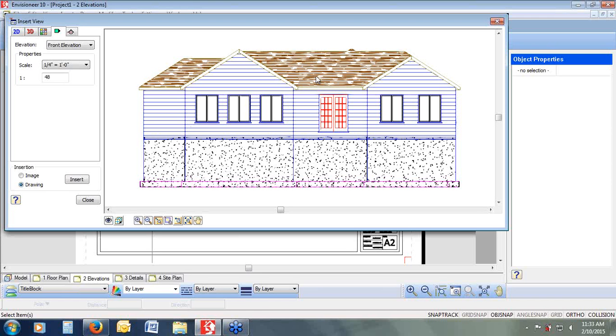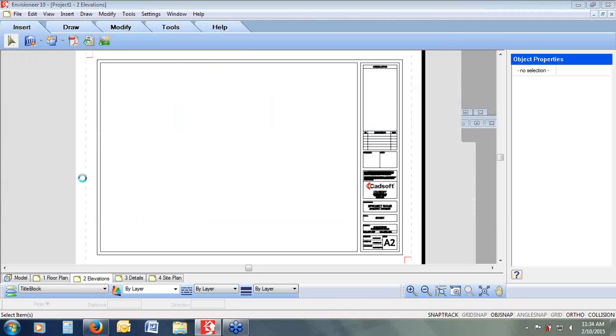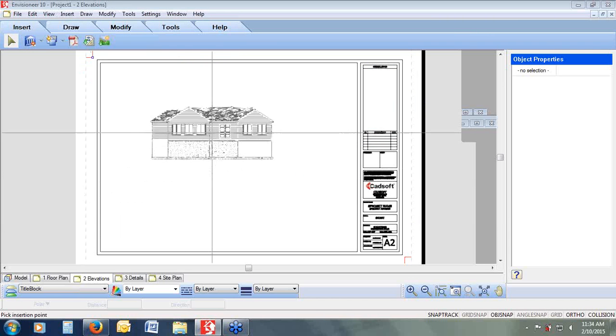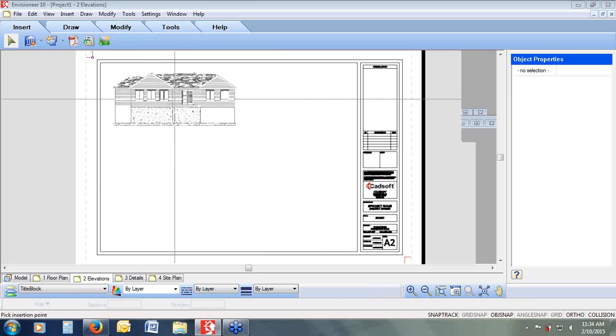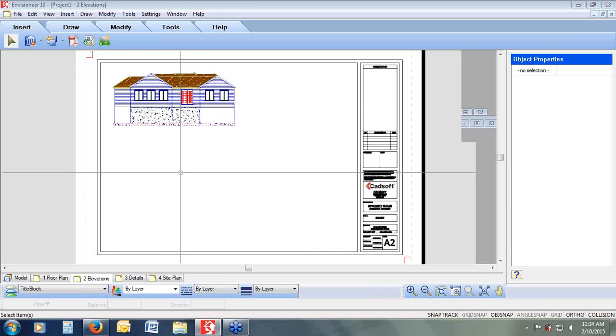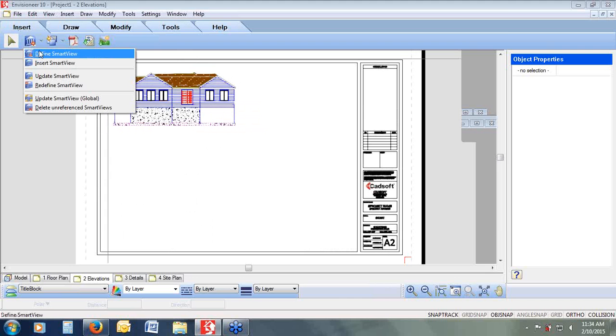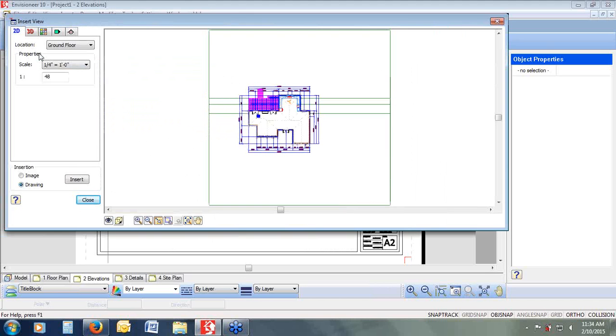For those of you that may be coming from an AutoCAD background, all of our hatch patterns are pat files that you may have already created in AutoCAD, and you can incorporate them. But we have all of them here as well, so you can use all of our hatch patterns. Again, you tell it how you want to insert it and at what scale, and a copy of that elevation attaches itself to your cursor, and you left-click to insert it. So it's always coming up here to define Smart View, and then telling it exactly what you want to see.